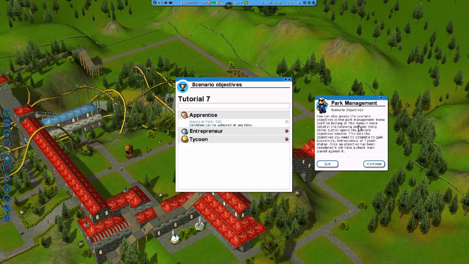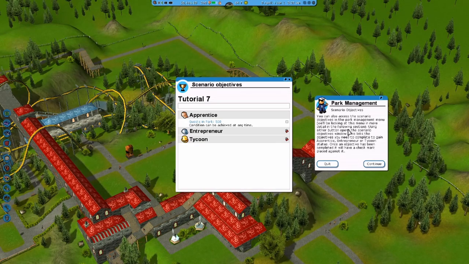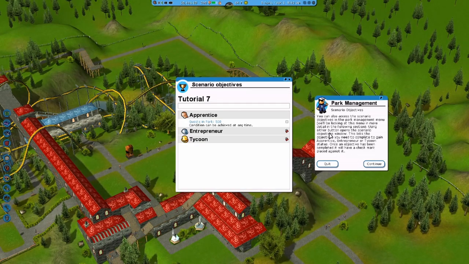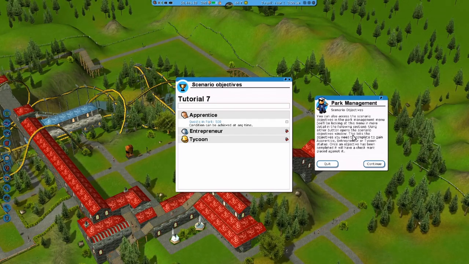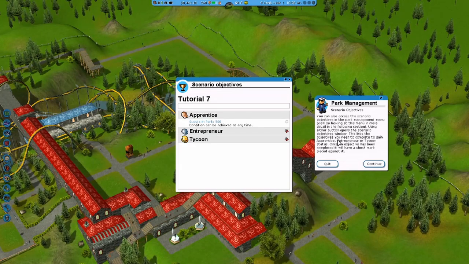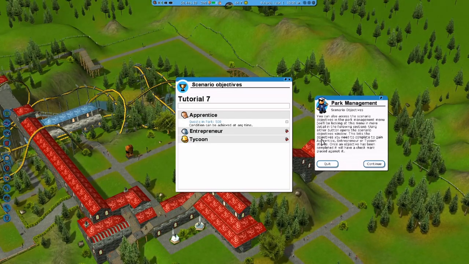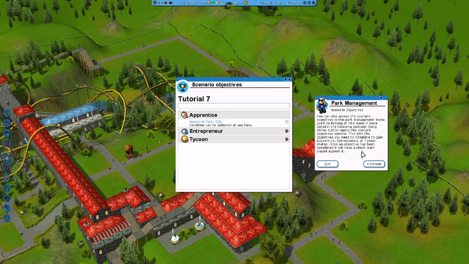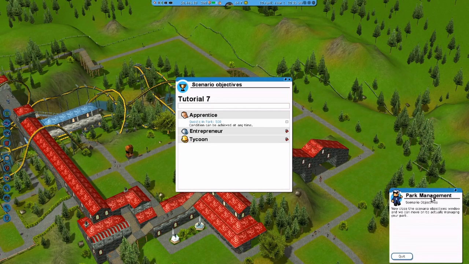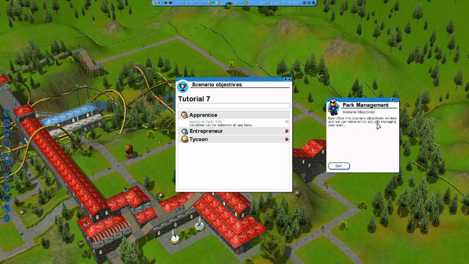We will be looking at this menu in more detail in the following section. Use either button to open the scenario objectives window. This lists the objectives you need to complete to gain status. Once an objective has been completed, it will have a check mark placed against it. Now, close the scenario objectives window, and we can move on to actually managing your park.